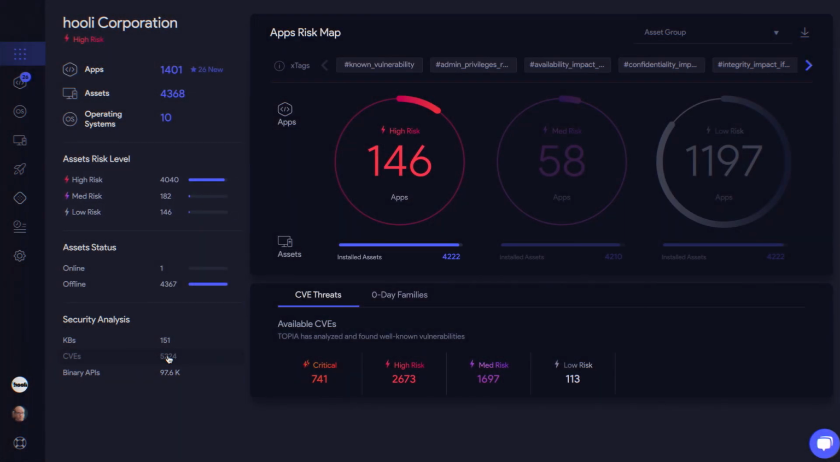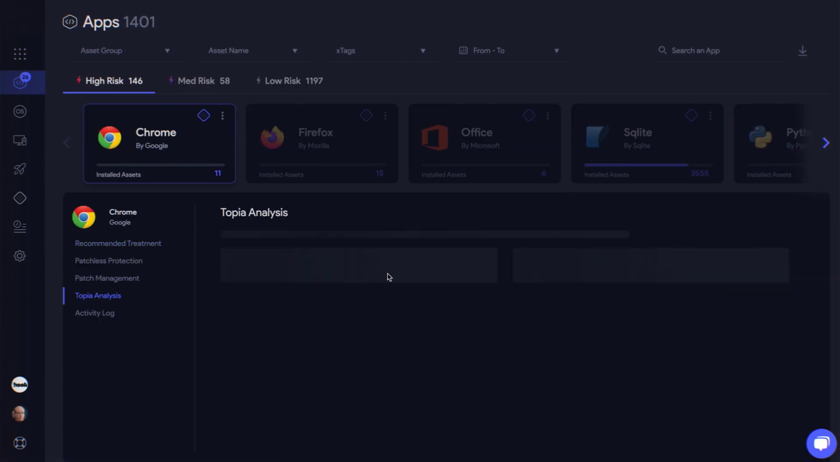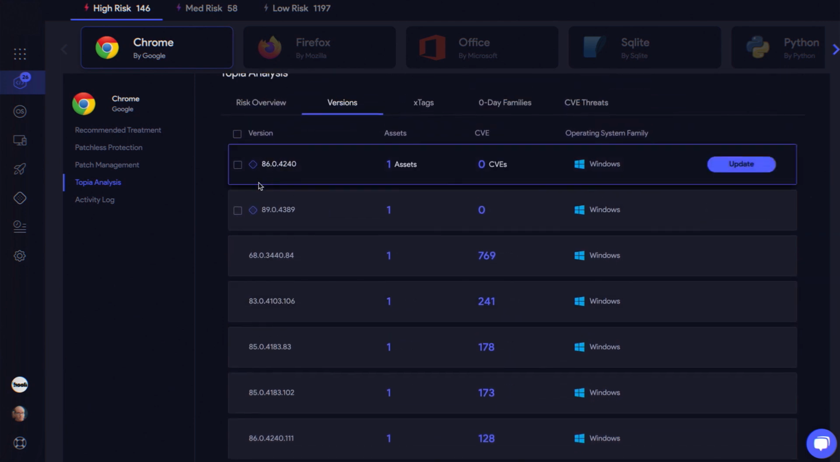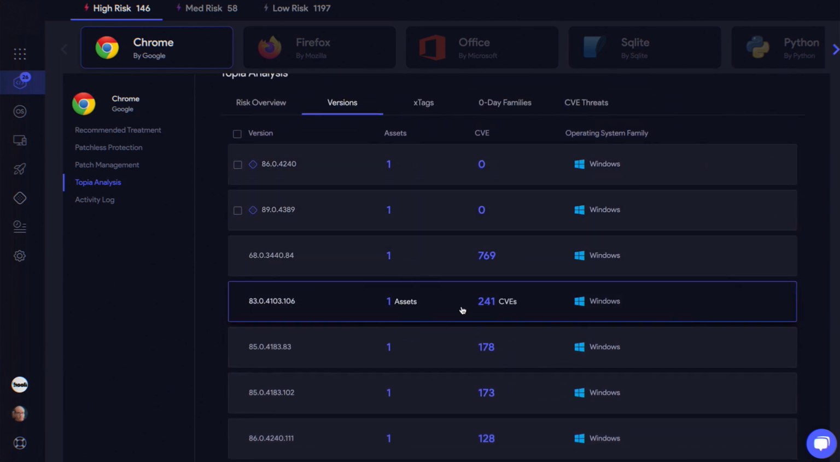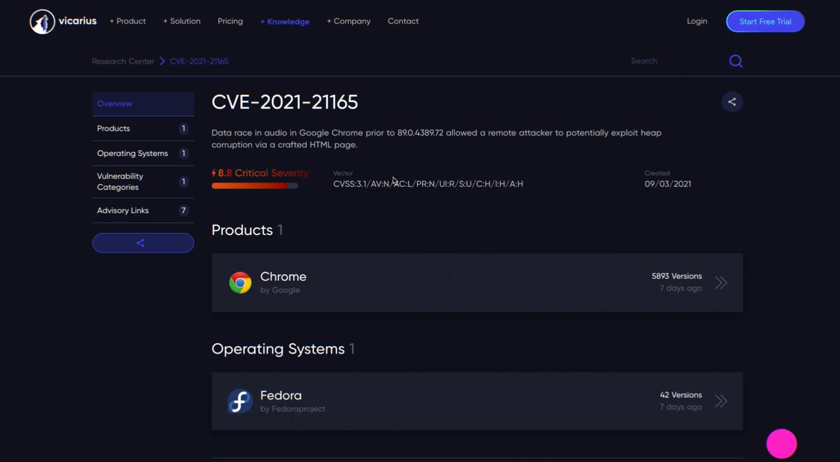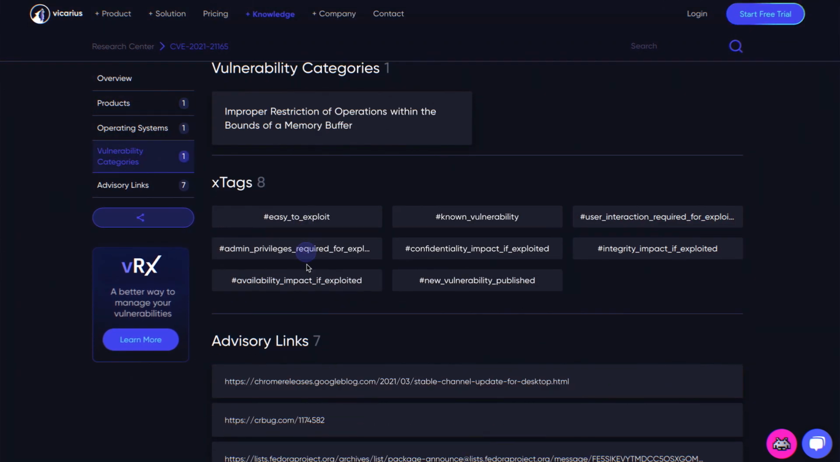Let's take a look at the CVE data in Chrome. vRx lists all the versions of Chrome and shows us which ones have patches available. We can see, for example, that this version has hundreds of CVEs. Clicking here will take us to the Research Center, where we can see a general description of the vulnerability, the CVSS score, operating systems, and X tags, which gives us more relevant context for this vulnerability's exploitation.